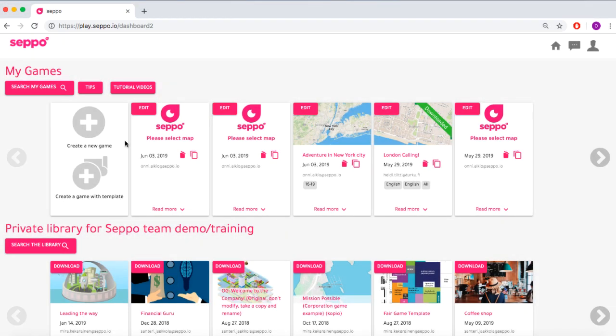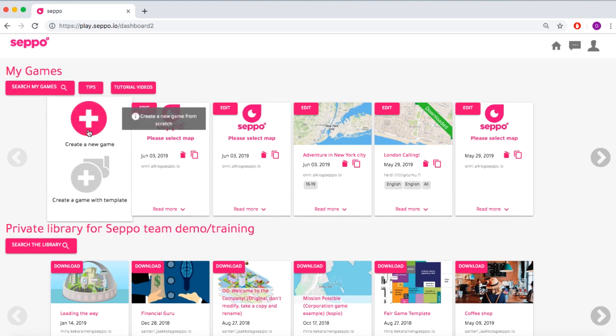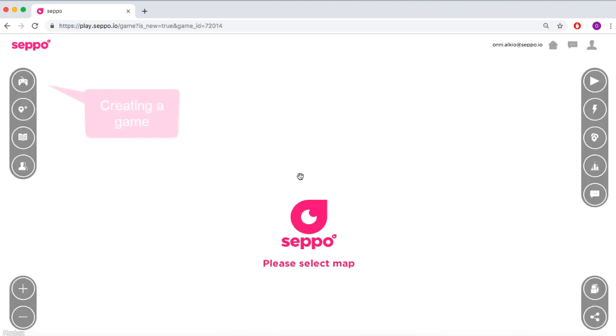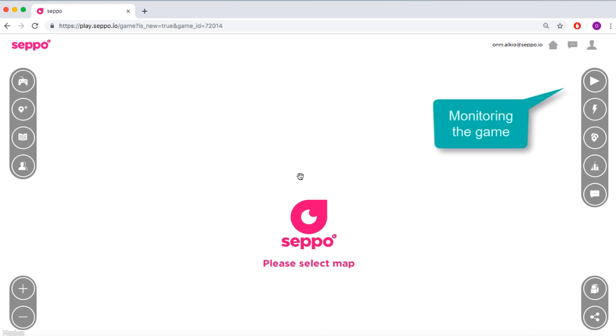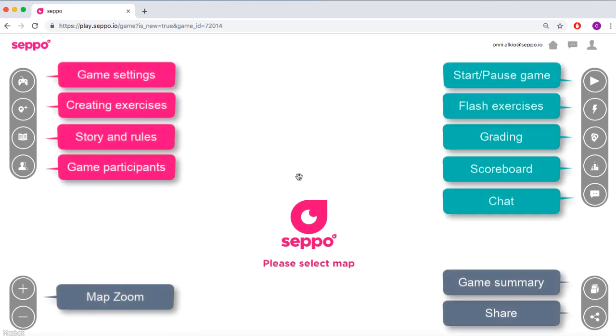Let's create a new game from scratch. Once you've started creating your game, you will see buttons on the left for setting up the game. On your right, you see buttons for monitoring the game. Here you can see a brief description of each of the buttons.